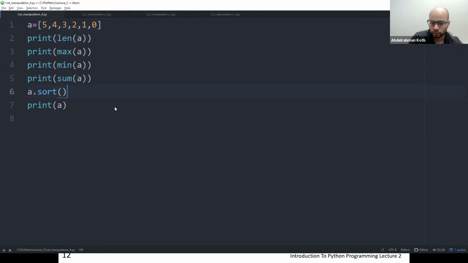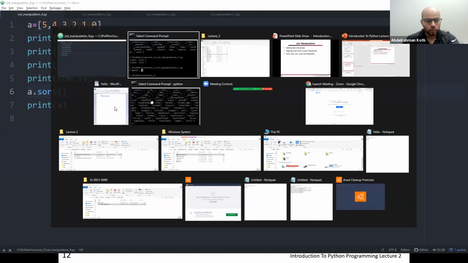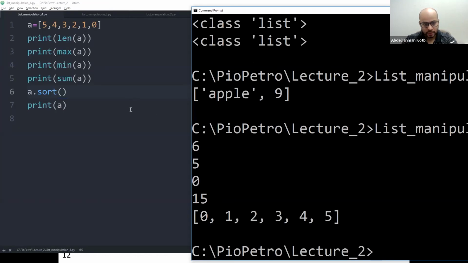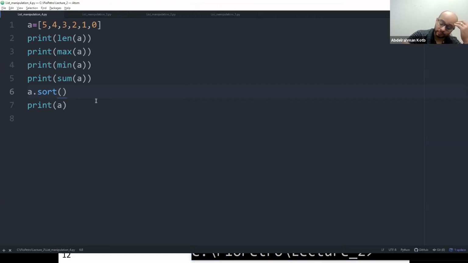So if you run this code, the first thing is length, it's 6: 0, 1, 2, 3, 4, 5, 6. Maximum is 5, minimum is 1, sum is 15: 1 plus 2 is 3, 3 plus 3 is 6, 6 plus 4 is 10, 10 plus 5 is 15. And then sorting gives 0, 1, 2, 3, 4. And there is a way, if you want to sort it in a descending order, you add something within sort. Give me a second, I can just check it.